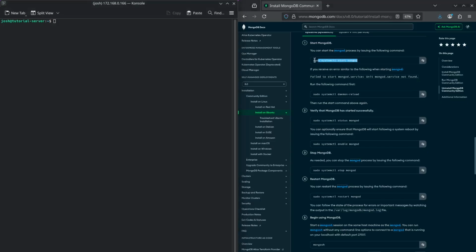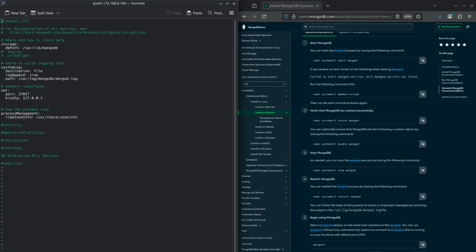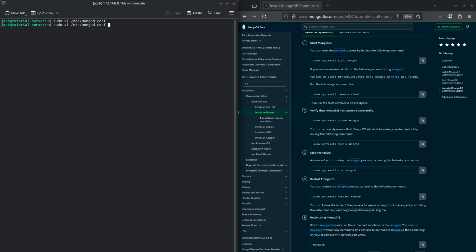And right before we start up this service, there's a couple things that we need to do. Specifically, we need to sudo vi into the /etc/mongod.conf. Matter of fact, I don't have vi set up the way that I want, so we can nano into it.